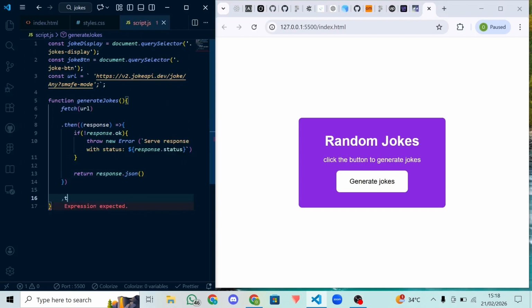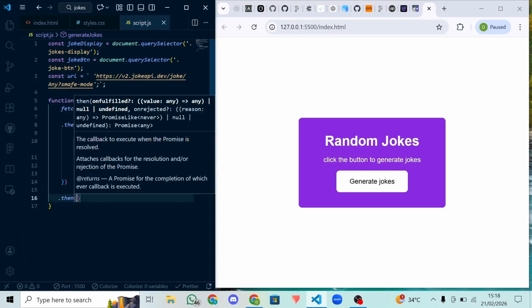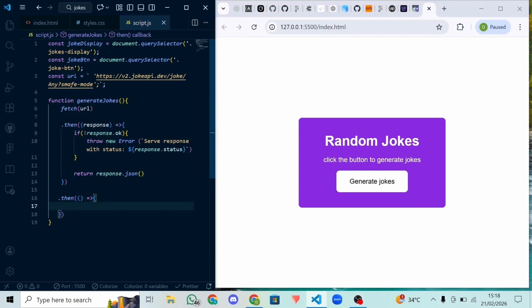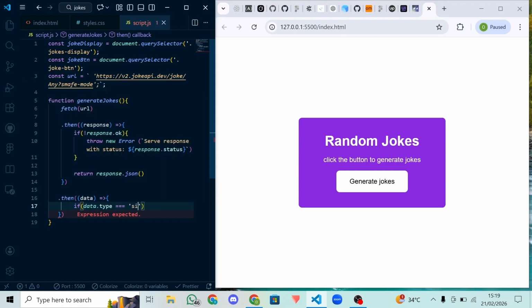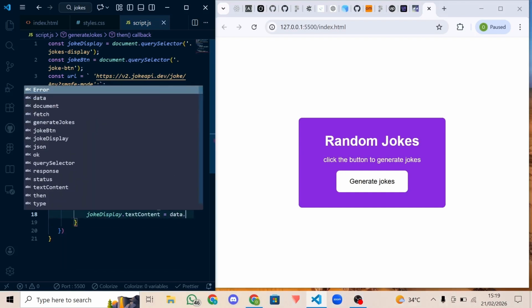We'll attach a second then, which will be our data. We'll pass in the callback function, then the data we are getting from the backend as a parameter. So we'll write our conditional using an if-else statement. So if data.type, the type of data coming from the backend, equals to single, that is a single joke. We are using the strict equality operator here to avoid the type conversion behavior of JavaScript. Then jokeDisplay.textContent equals data.joke, and I'll save.